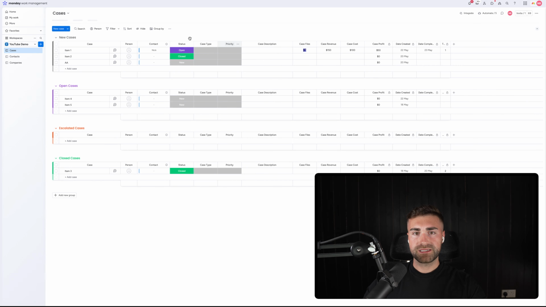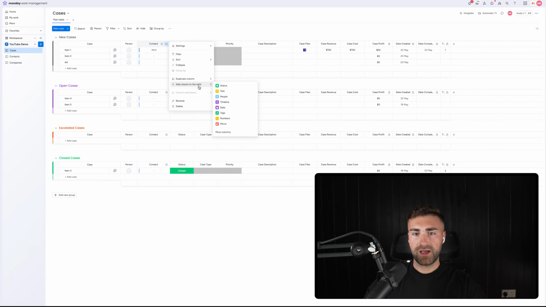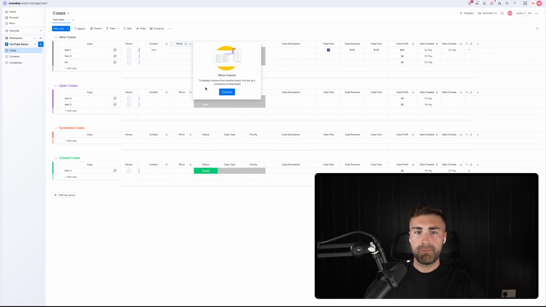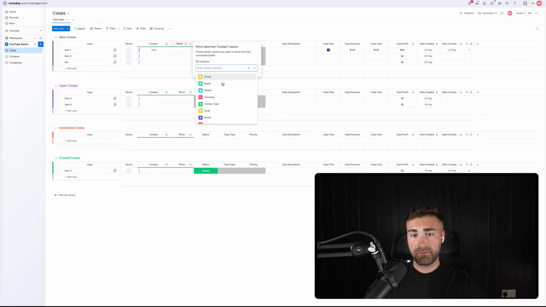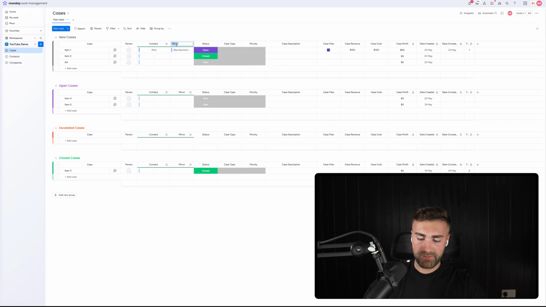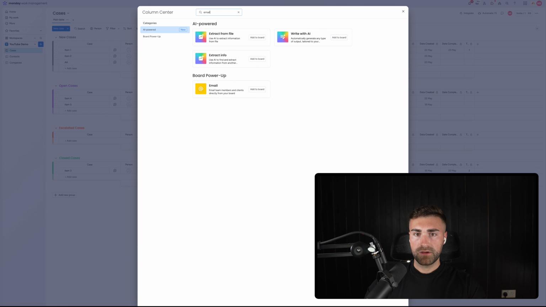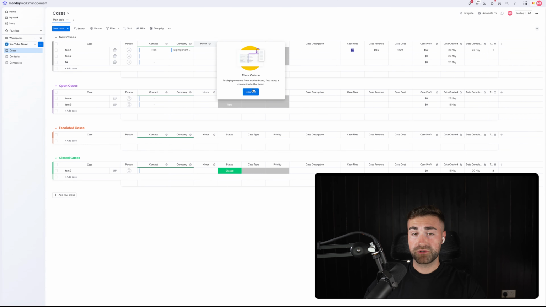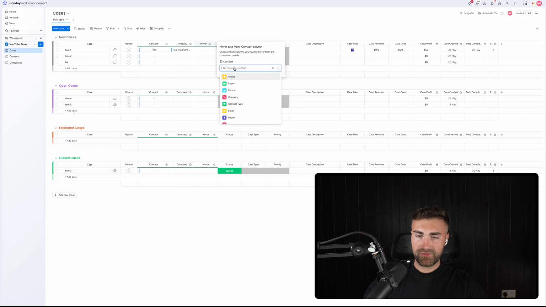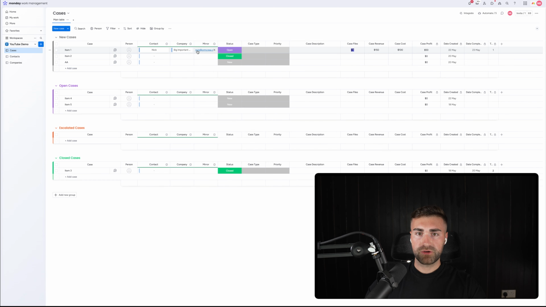Then I go back to my case here and I can mirror across this information. So I can go add column to the right, mirroring from the contacts board, and then I can mirror over the company automatically. So I know exactly which company this contact works for. And then I could mirror across also their email address. I'm using a mirror column, selecting contact and then searching email. And then I could do the same for phone number as well.